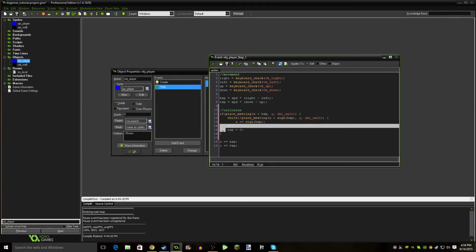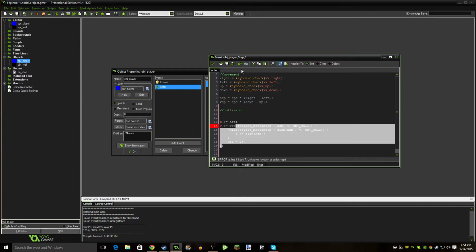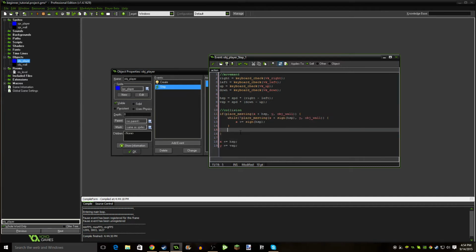Okay, so this is the code. Whoa, I didn't mean to do that, actually. Let's just not do that. HSP = 0 again. Okay, alright, so this is the code. And so yeah, I will start explaining it now.